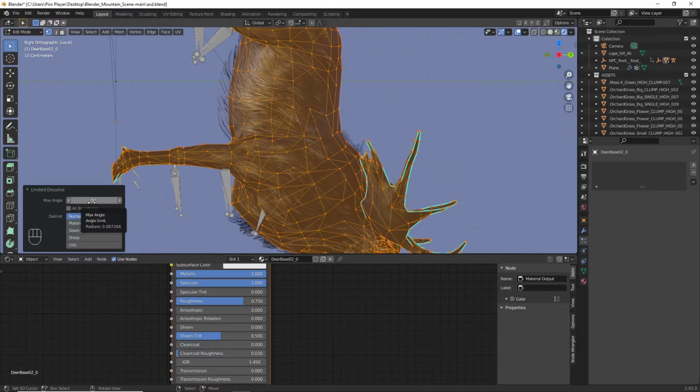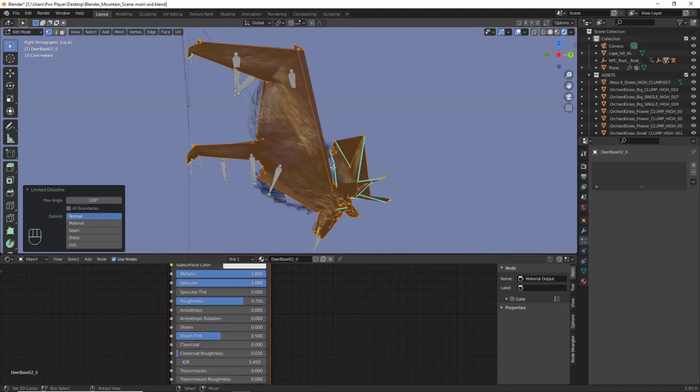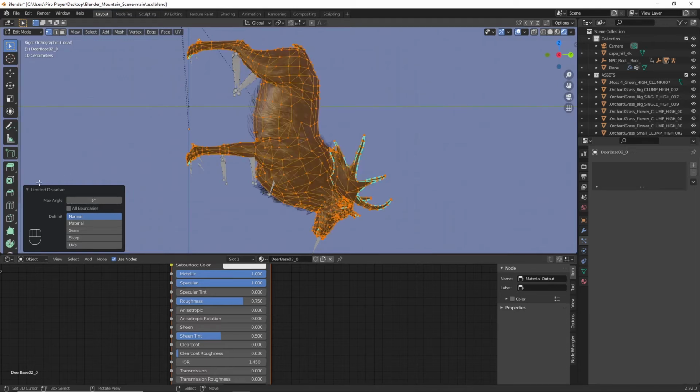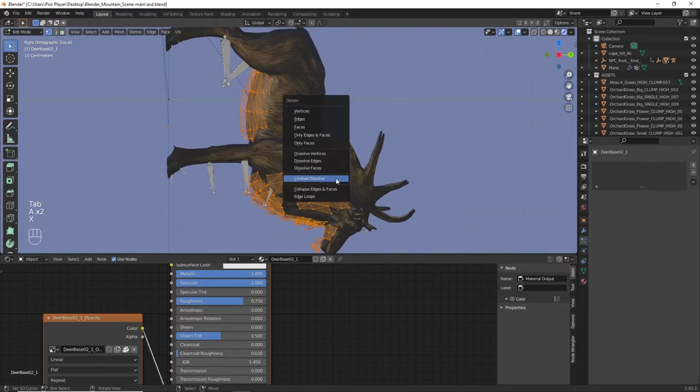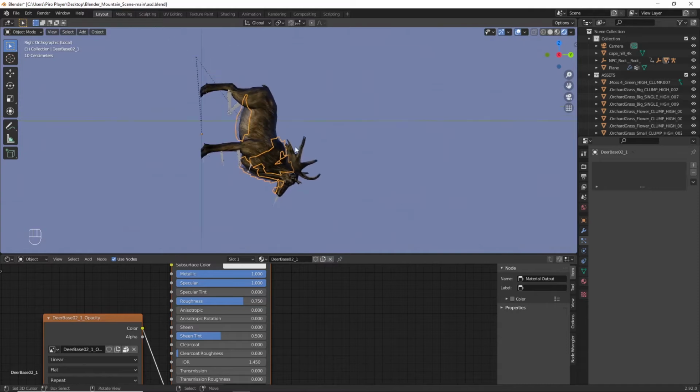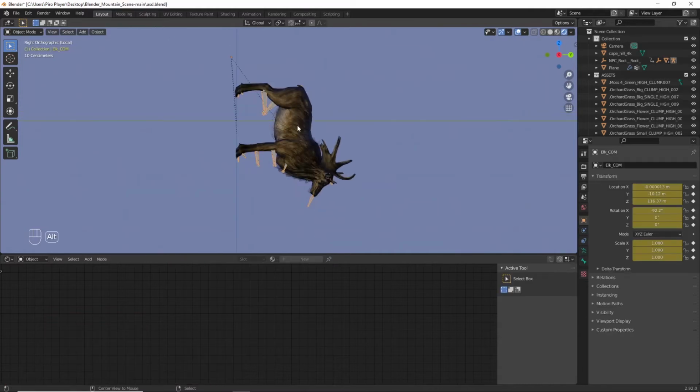If you increase the max angle to 100, then this deer will lose its shape. So if your models are too small in your scene, then you can use this limited dissolve. But if your models are too near to your camera, then make sure that you don't make the max angle large. So in my case, I'm just making it 5. Okay, and I'll do the same thing with the deer hairs. So select everything, press A, limited dissolve.